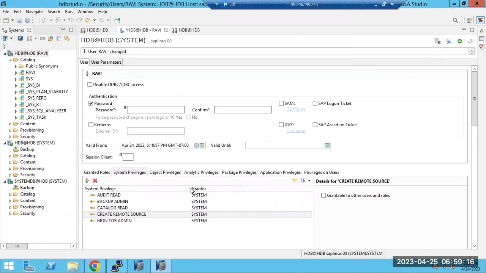Just click on the deploy button. Those privileges will be assigned to yourself, right? So that is the system privileges.